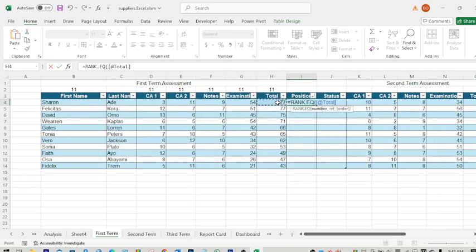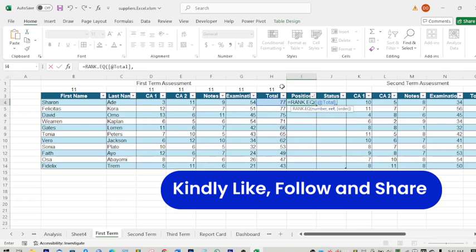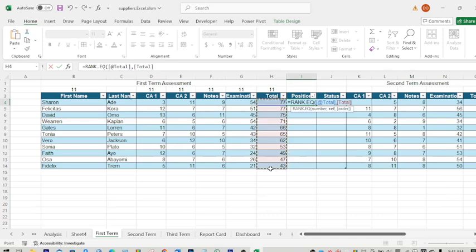After the first number, you click on a comma, and then you click the entire row of data that you want to rank. Okay, you click the first number, the first position there, and then you put a comma, and then you click the entire row and hit enter.